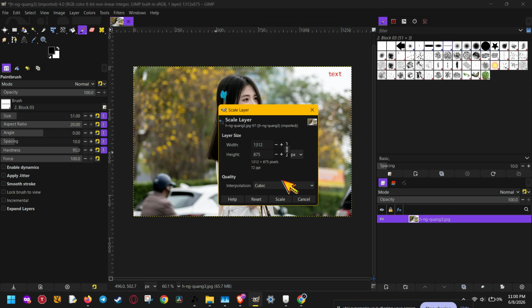Now comes the most important part, the interpolation setting. This determines how GIMP calculates the new pixels, and it has the biggest impact on quality. If you're scaling a layer up, choose NoHalo. This is usually the best option for enlarging because it helps preserve detail and keeps the result cleaner with fewer strange artifacts. If you're scaling the layer down, especially by more than 50%, LoHalo is usually the better choice.